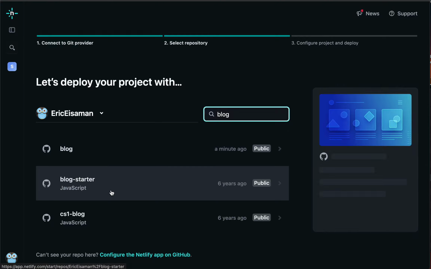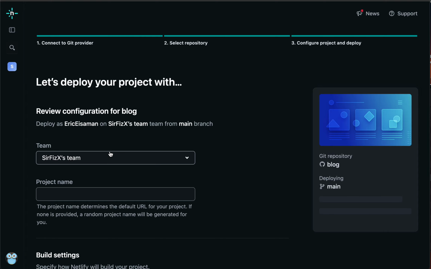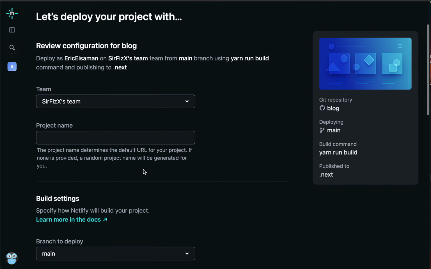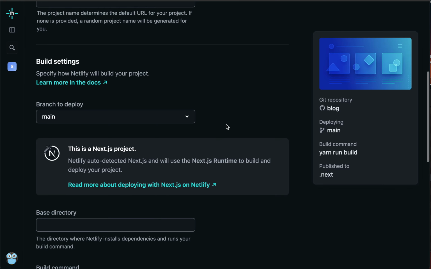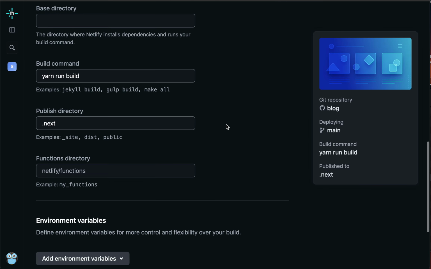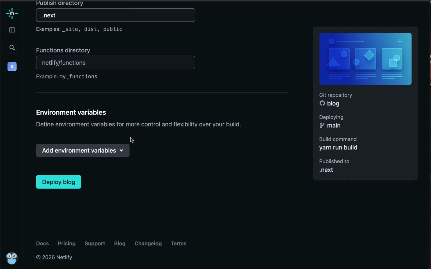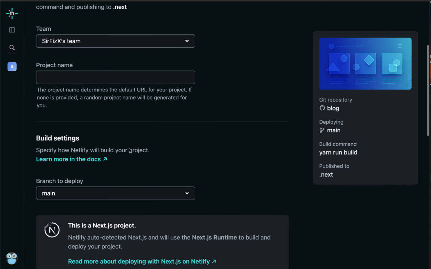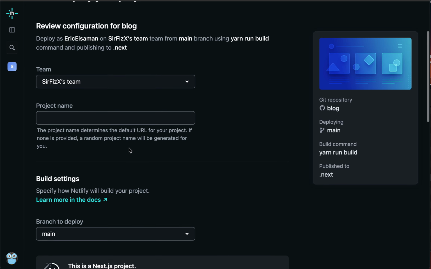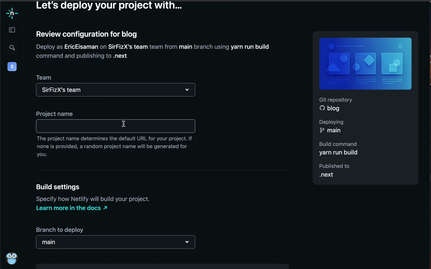And I had another one from before, a blog starter, so I'm just going to look at the settings over here, have it deploy from the main branch. That's all we really have now. And then we're going to just allow it to do these build commands as it has for default. And we're going to take a look at what basically it has. And we're going to type in a project name.